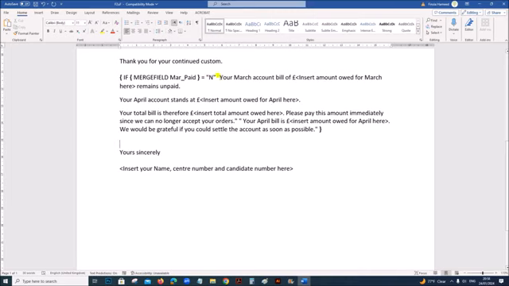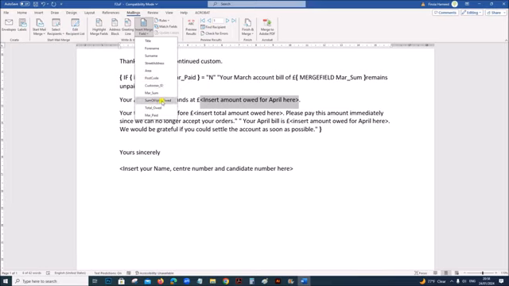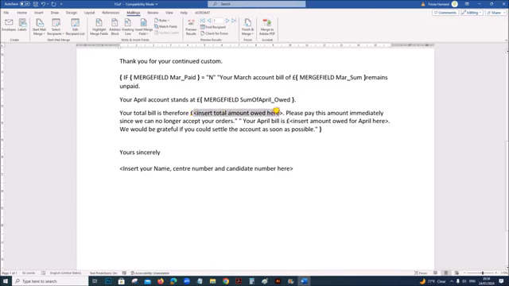So if it is N, we have to show this, your March account bill of. So we have to insert here the March sum. So select this part, go to mailings, insert merge field, March sum. Now your April account, so that should be shown here. Sum of April. Then your total amount should be shown as total owed.